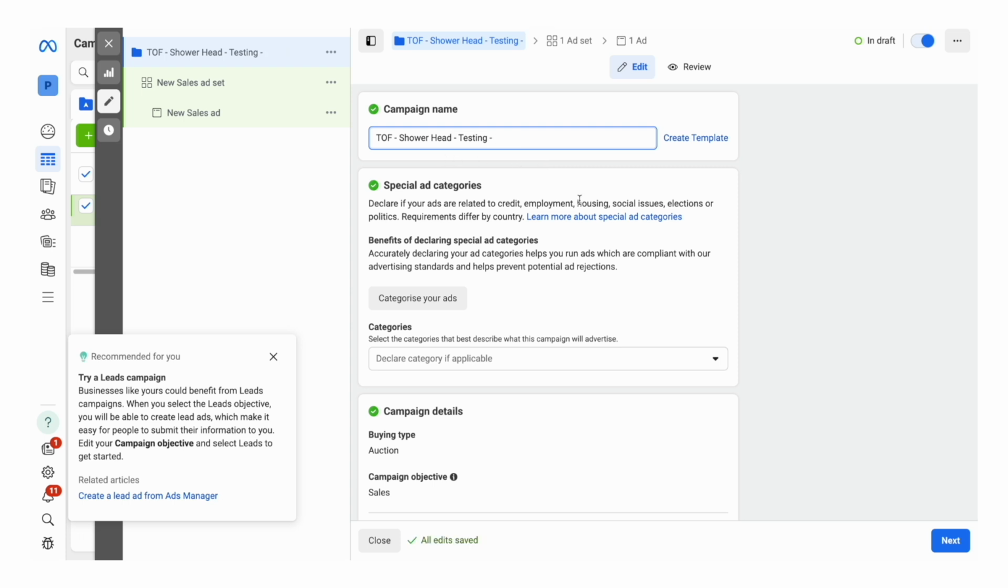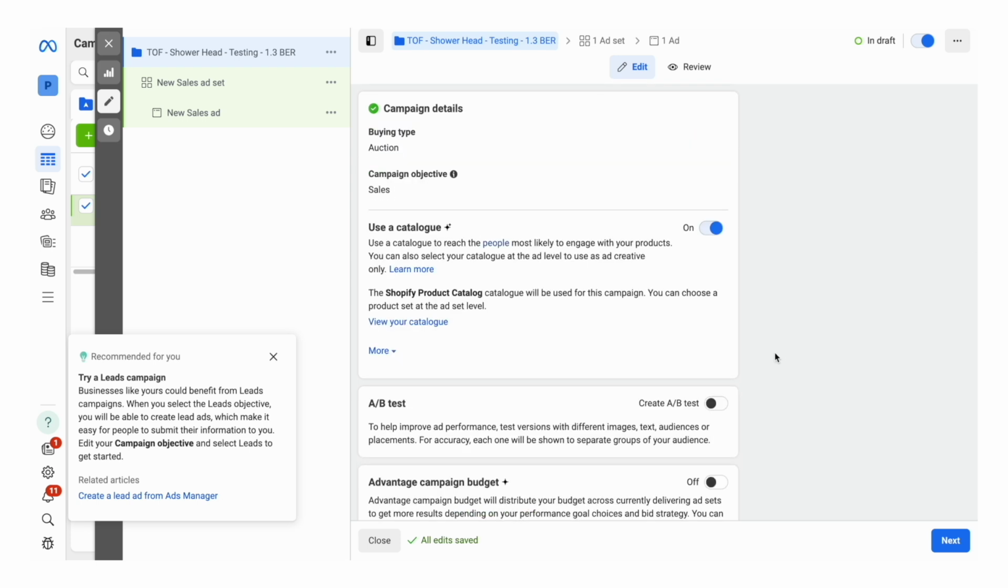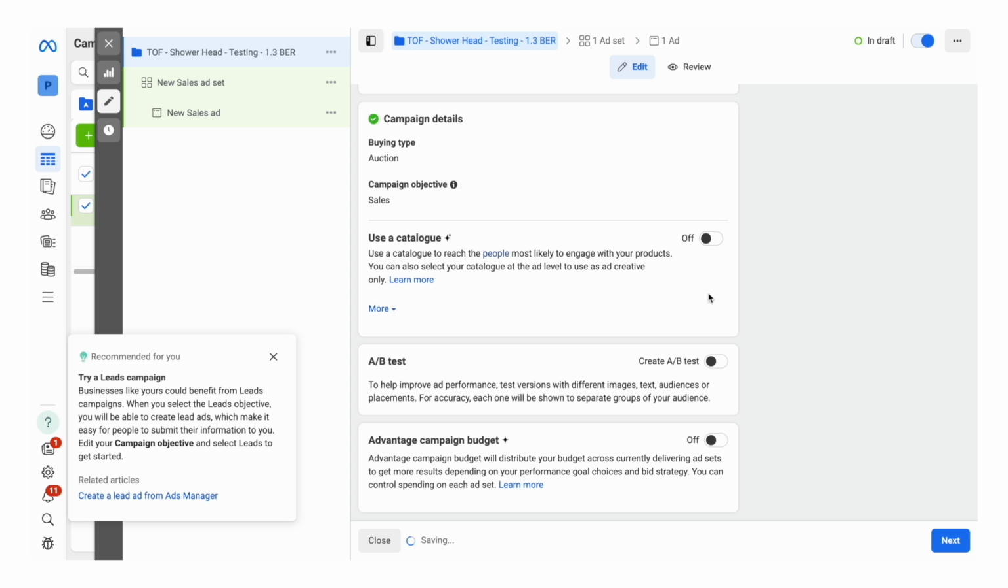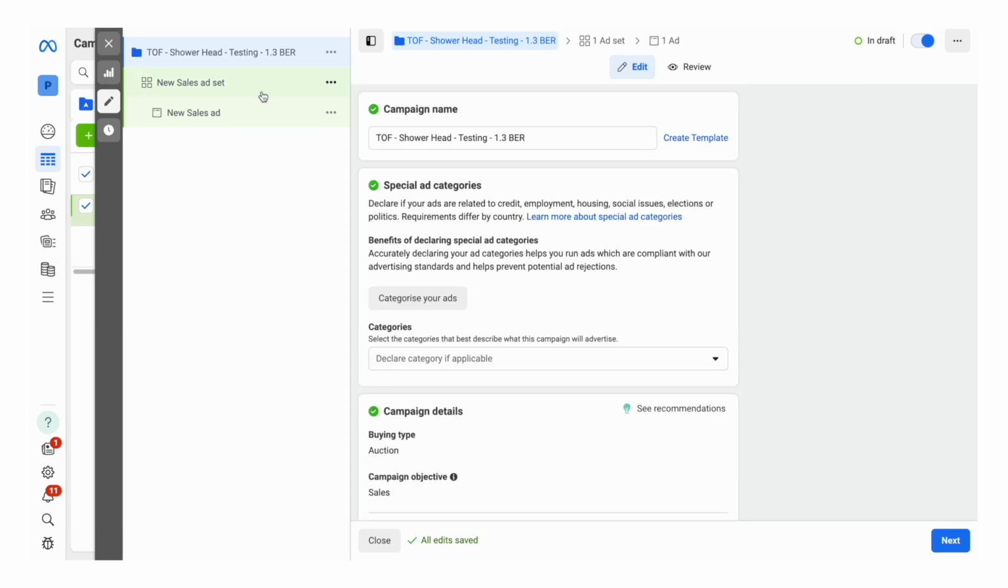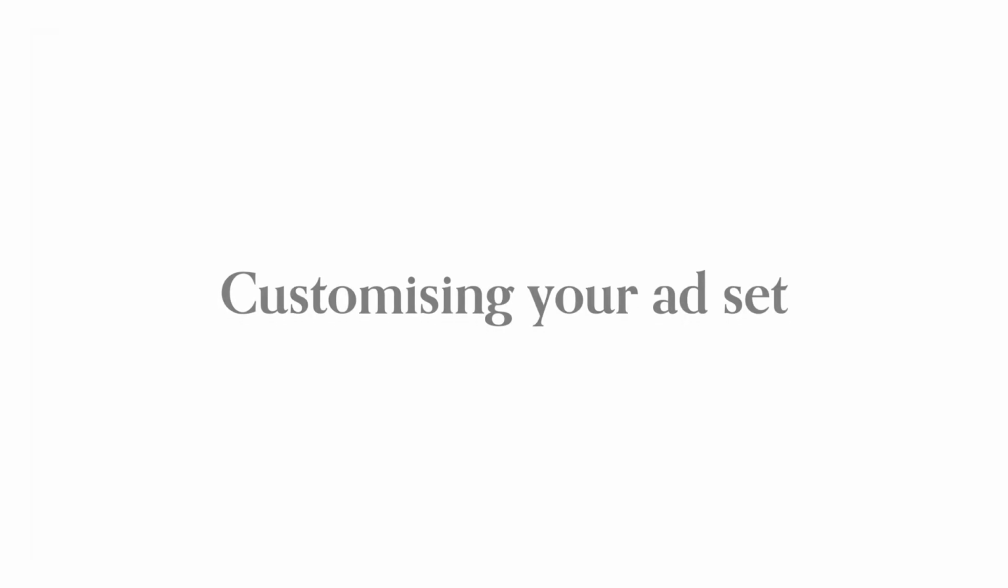And the break-even ROAS that we got from the KPI calculator that I shared with you in the last video was 1.3. Scrolling down, if use a catalog is turned on, we want to make sure we turn that off. I want to make sure both of these options are off as well. So that's the campaign level. So this is what houses all of your targeting and the creative that you use. Then we move into the ad set level.